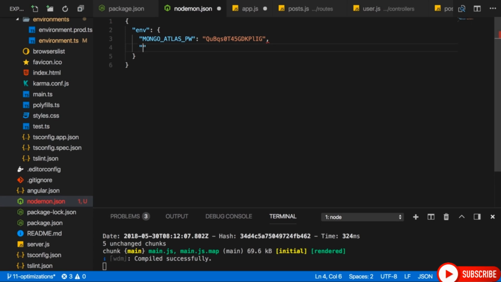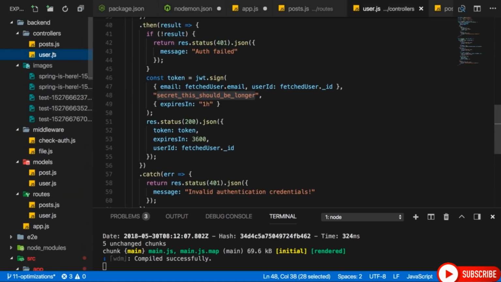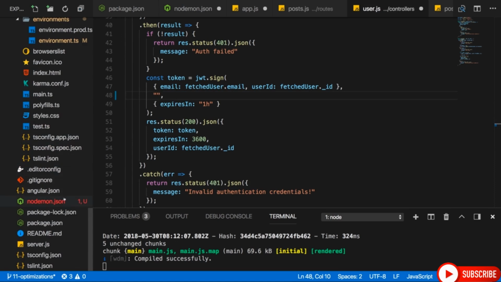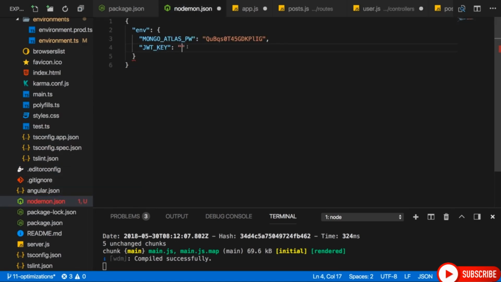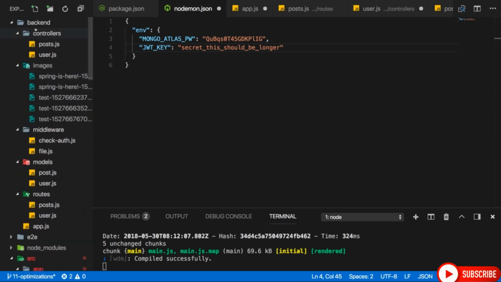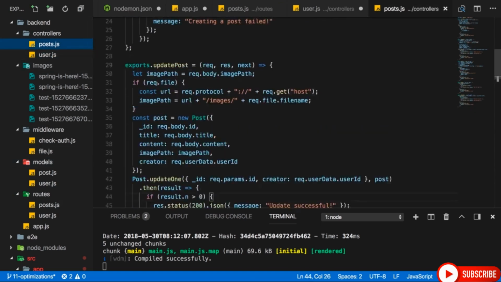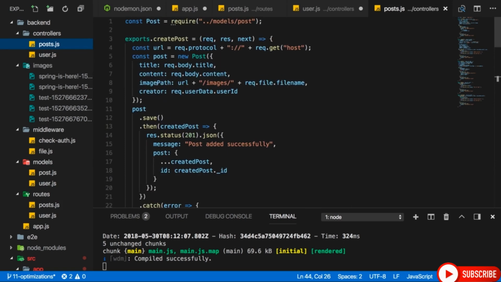I also want to use my JWT key or want to store it here. With that, I mean that secret key which I'm using, for example, in user.js, this one. Let's cut it here and let's go back to nodemon.json and then add it here. Now I got these two things stored globally for my backend. Now, if you got more things to store, you can of course do that here. I'm happy with what I'm storing in my case.